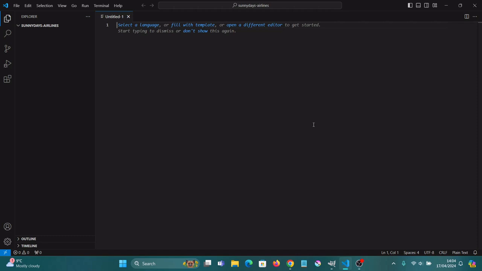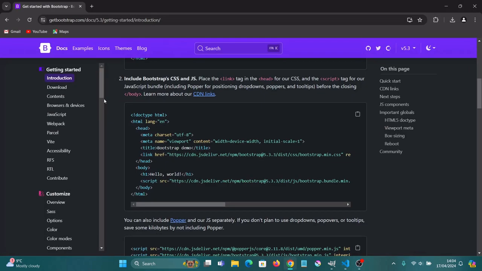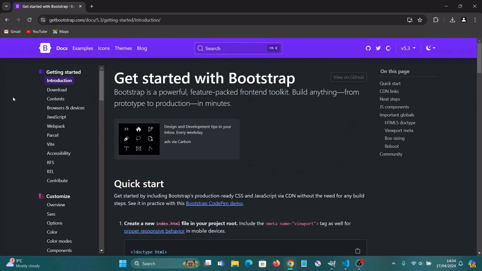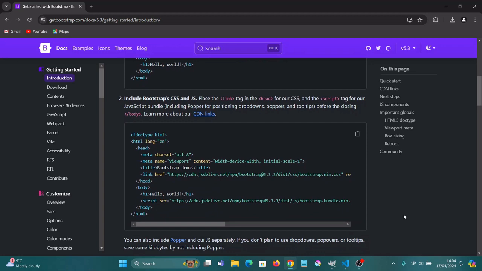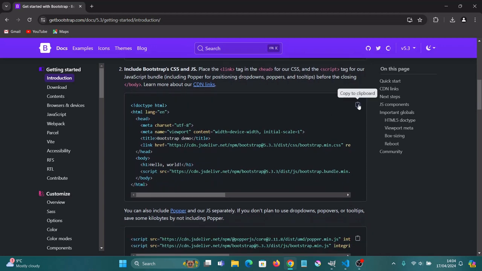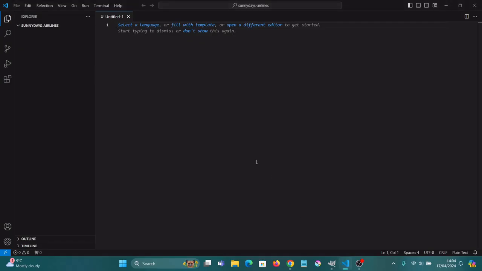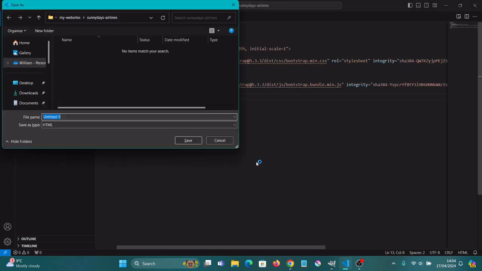Where do we get started? Well, in Bootstrap, in the getting started section, the quick start, getting started with Bootstrap, that's the basic. But if you want to include everything, there it is. You just grab this, you just press copy to clipboard, that's that done. Open this up, paste it in there, right? Save this as index.html. Inside Sunny Airlines at the top, you see that? My websites, Sunny Airlines, index.html, save.